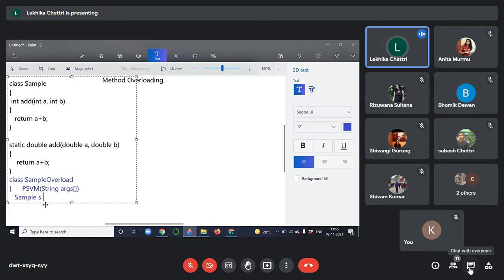Let us say sample s is equals to new sample करके आप एक object बनाते, and with this s you would execute this method like this. Okay, let's see here carefully. If it was not a static method, you would do this, because it is now an object method. To run this object method, you will have to create an object of that class.